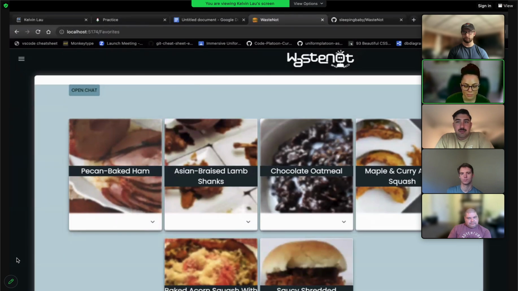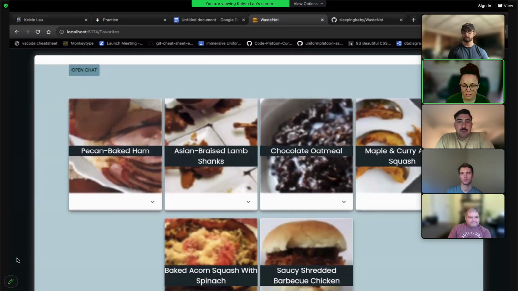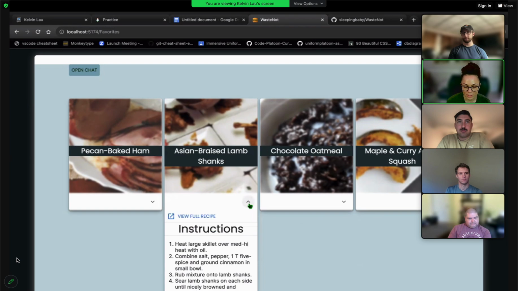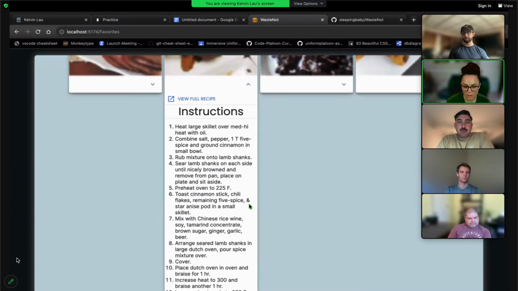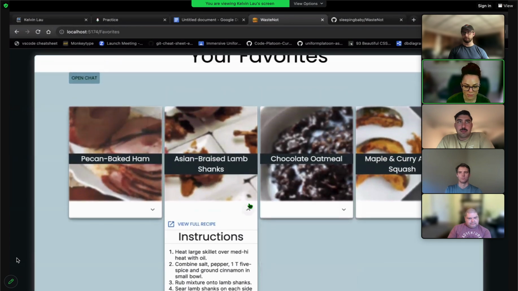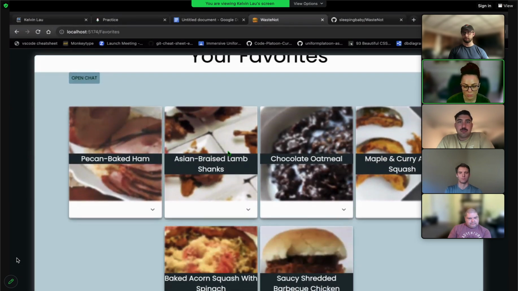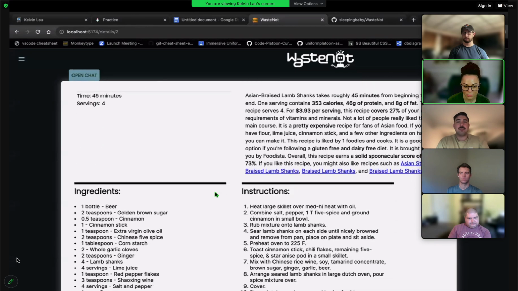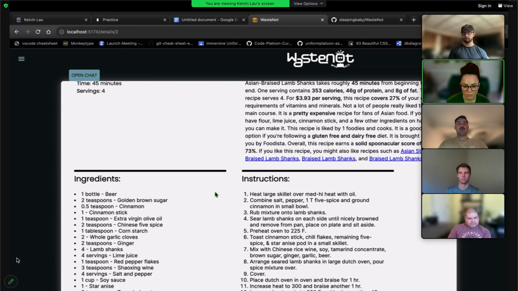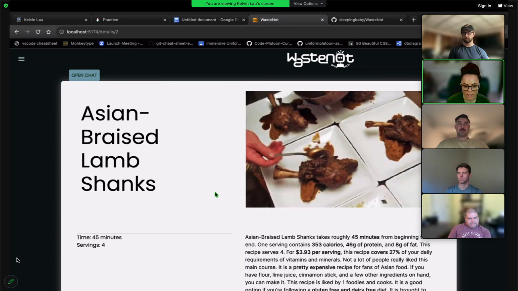Thanks, Kelvin. So our favorites page is essentially being able to show users the recipes that they want to refer back to at a later time, or maybe just view more information about. On this page, if they just wanted a quick view of the recipe and its information, they can click the little drop down, as well as if they click the image itself, it will open up the full recipe page where they can see the servings, some nutritional information, as well as a summary and related recipes as well.